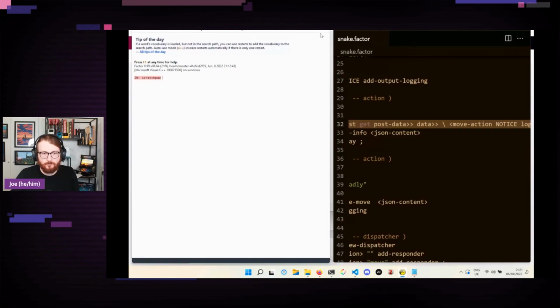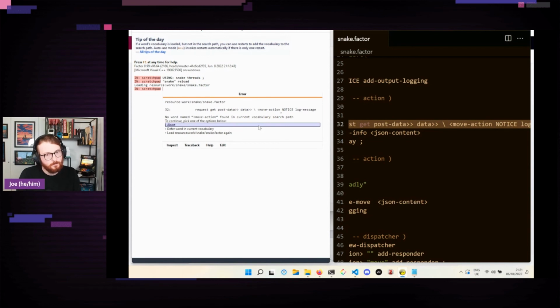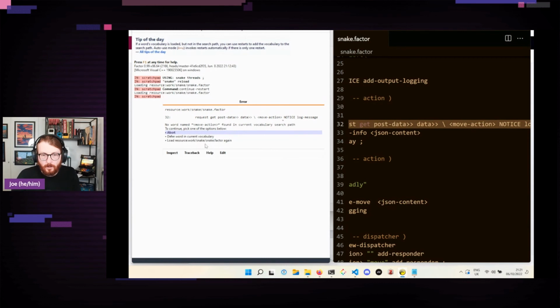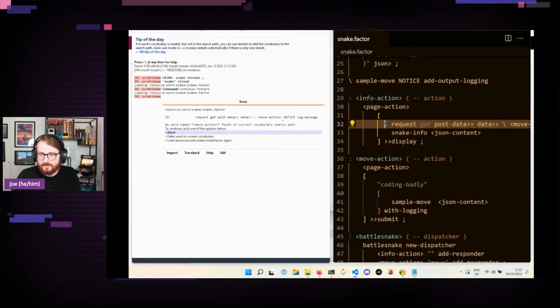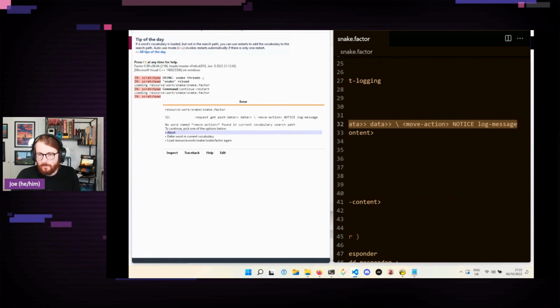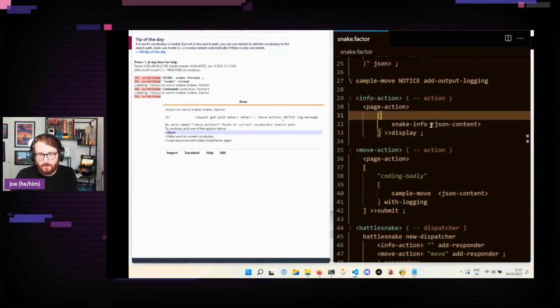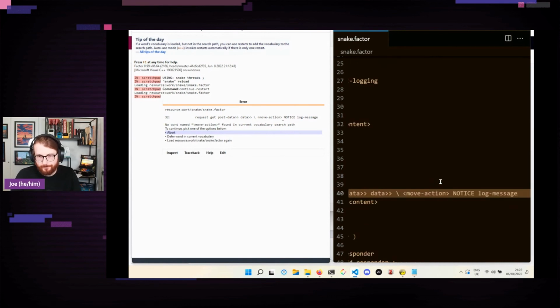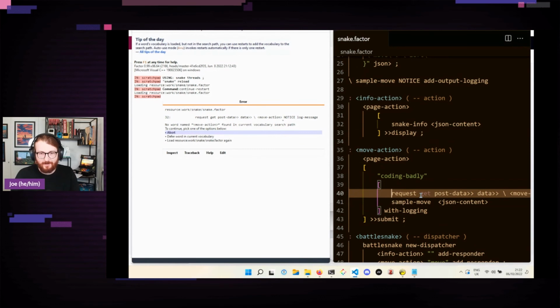I didn't need to refresh that one on a live reload server now. So using snake threads, snake reload. Oh, yep. I've done that stupid typo again. Load resource again. What have I got now? No word move. Oh, I'm doing this in the wrong one. That does not belong in the info action. This belongs in the move action. Hey, there we go. There's an example of the way the parser works actually just saved me from adding the wrong bit of code to the wrong function. There we go.